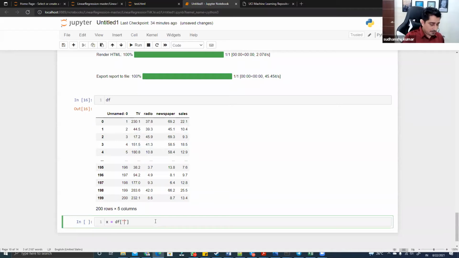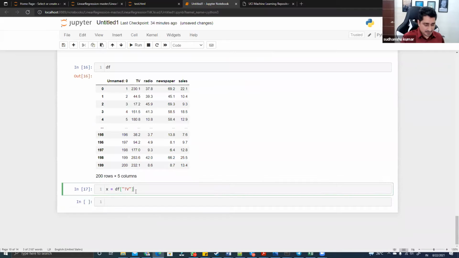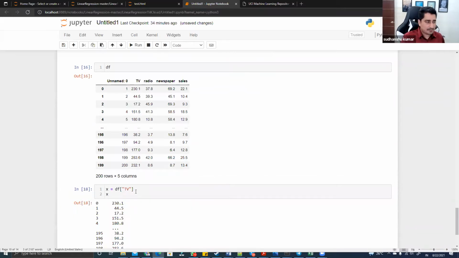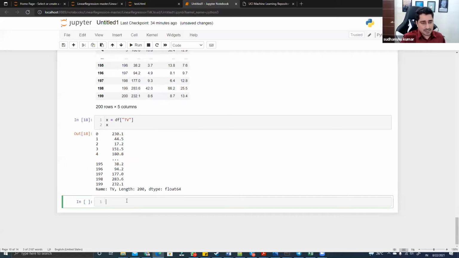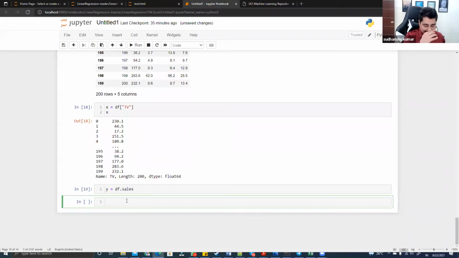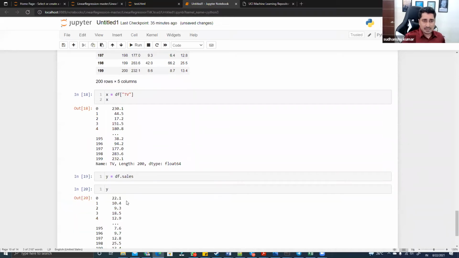of TV. So data frame of TV. This is the TV column that we already have over here. And then we can select Y is equal to data frame dot sales. So this is the Y data that we have. So we have X data, we have Y data.